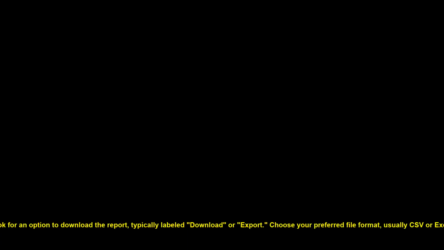Once the report is ready, you will see it displayed on your screen. Look for an option to download the report, typically labeled Download or Export. Choose your preferred file format, usually CSV. Click on the Download button to save the file to your device.